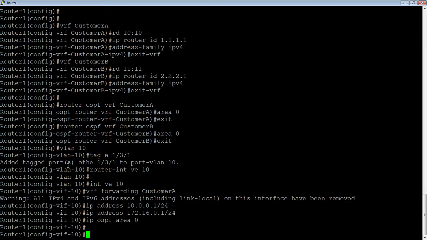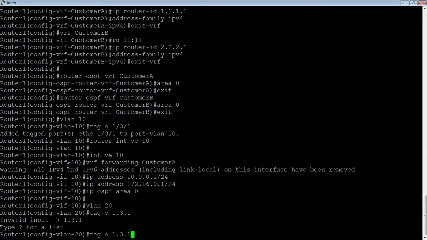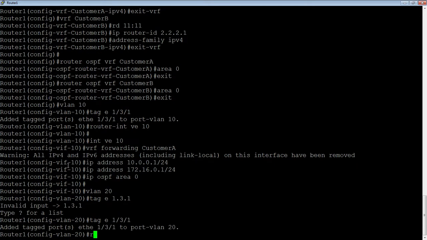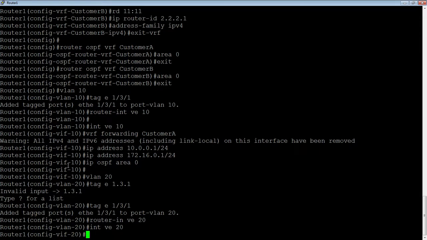Okay, then I'm going to create a second VLAN, VLAN 20. I'm going to tag the same port, E1/3/1. That would help. Okay, I'm going to assign a router interface called VE20. Interface VE20, VRF forwarding. Now I could assign it to the same VRF, but in this case I want to assign it to customer B.